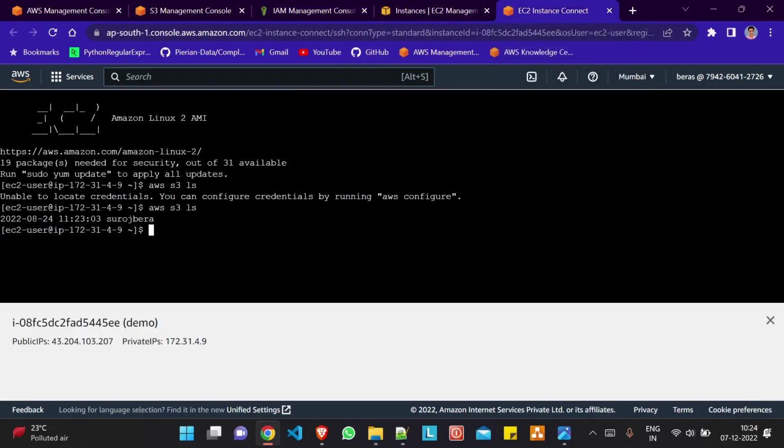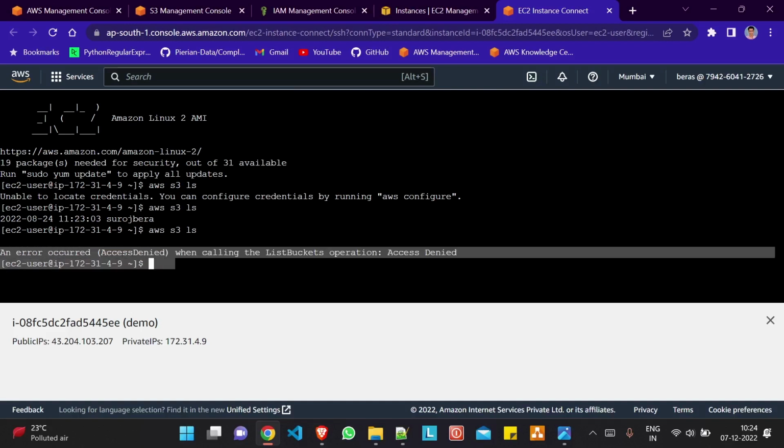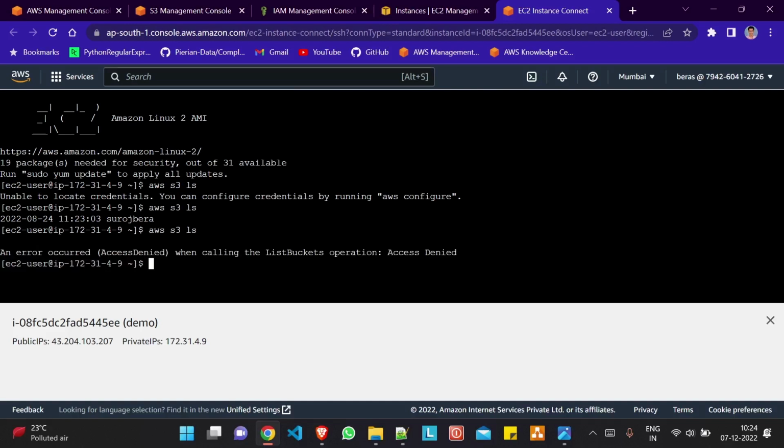Now, if I go to the EC2 instance, and again write aws s3 ls, see here, what it is showing? It is showing an error occurred when calling the ListBuckets operation: access denied. Even after attaching the role which is present in account B, we are still getting the access denied error. Why? Although we have given STS assume role permission, we need to create some STS token, right? And that needs to be provided to the EC2 instance, right? But that we have not done yet. That we need to do.